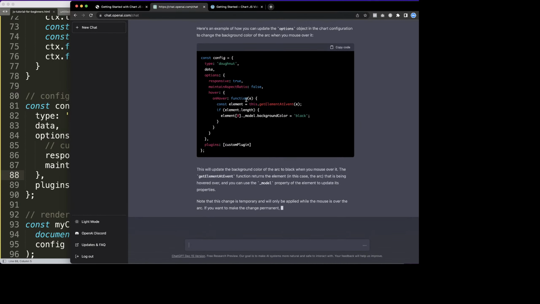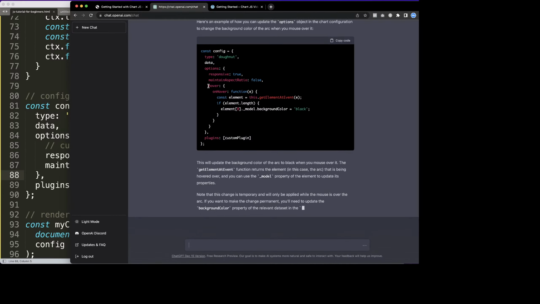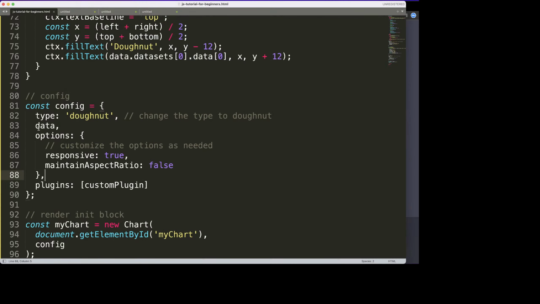Oh, yeah, this is interesting. It gives me some new ideas as well. Alright, let's see if this is really true. So basically, we only have to do this one here. So we have the get element at event. Alright, then you can use the underscore model property of the element to update its properties. Alright, fair enough. Let's copy this.